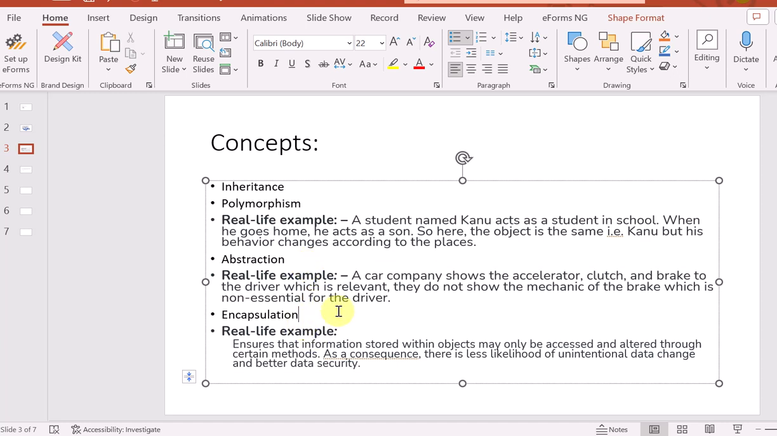Now let's come to encapsulation. Encapsulation means limiting the use of an attribute or a certain method. You can do that via access modifiers like public, protected, and private, which I will explain in detail in further sessions. So just understand that restricting the use of a particular method is encapsulation.